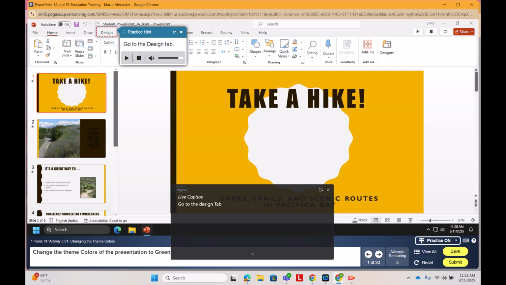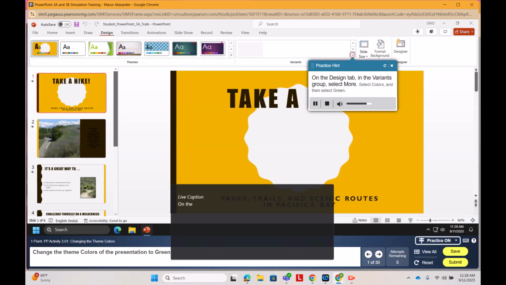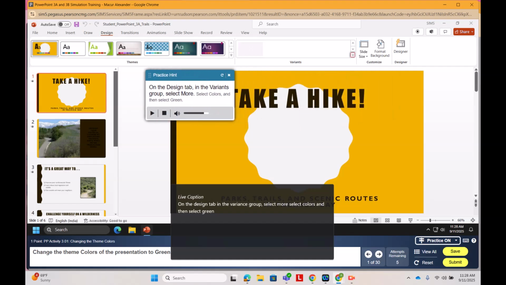Go to the Design tab. So we have some narration and we have the captions, and we also have these red boxes to tell us where to go. So we change themes in design, so we're going to click design. On the Design tab in the Variants group, select More, select Colors, and then select Green. So when we are asking for something that's not a defined theme, we're going to go to Variants.